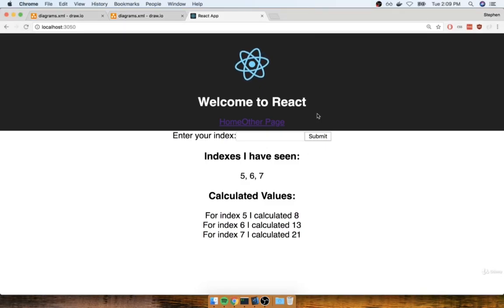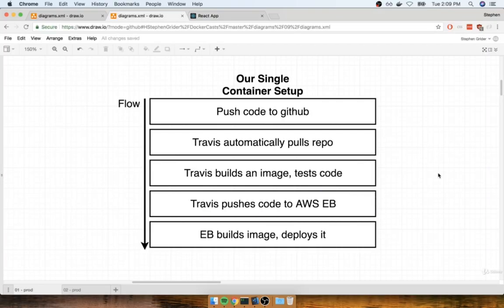In the last section, we were able to finally test out our application inside of a web browser. So this is awesome. We're now ready to start thinking about how we're going to deploy this application off to AWS Elastic Beanstalk. Let's first begin with a quick review of how we deployed our single container setup.